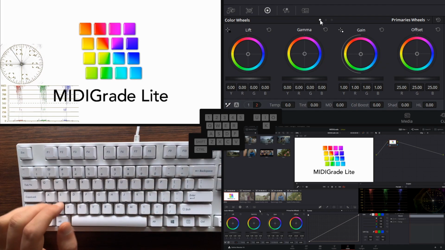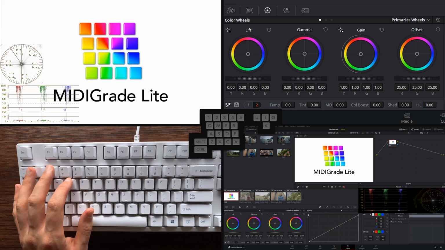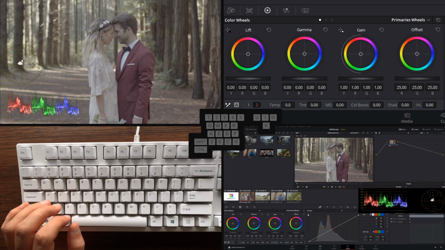The clips I have here have been shot on Blackmagic Pocket Cinema Camera 4K and Arri XM cameras. Okay, let's start with this first clip.